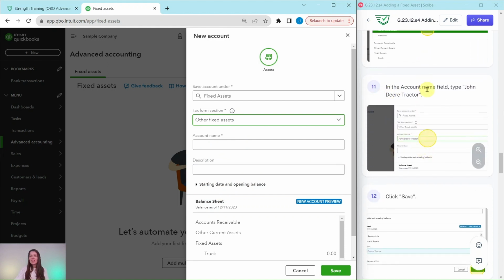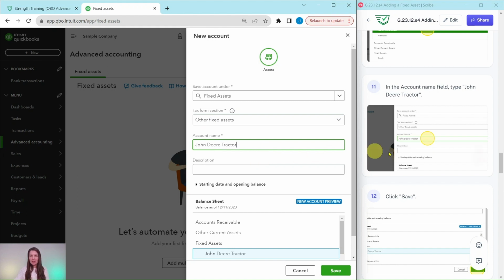The account name field here is going to be John Deere Tractor. Go ahead and type that in the field. John Deere Tractor. Did I spell it correctly? Yes.